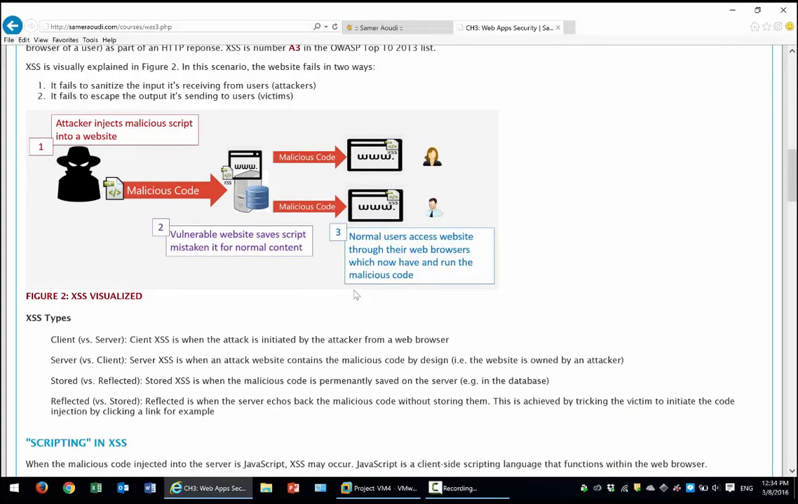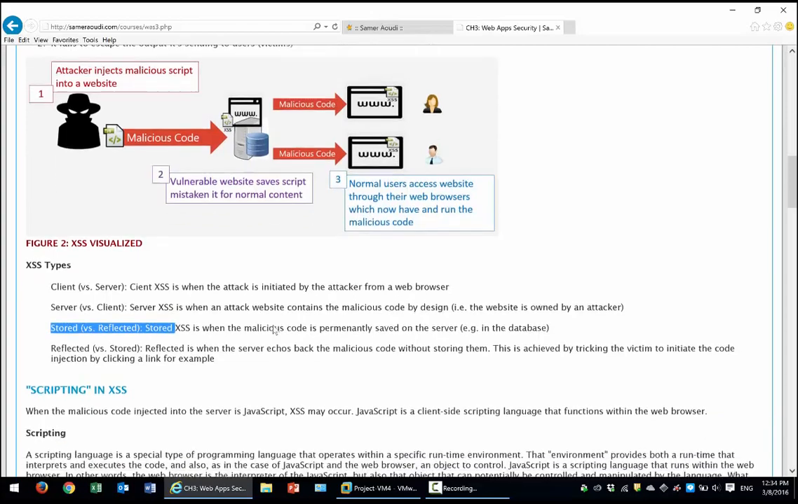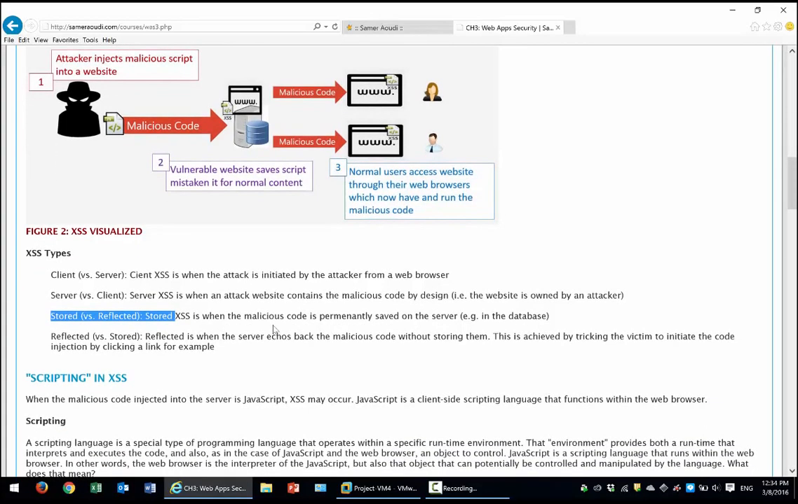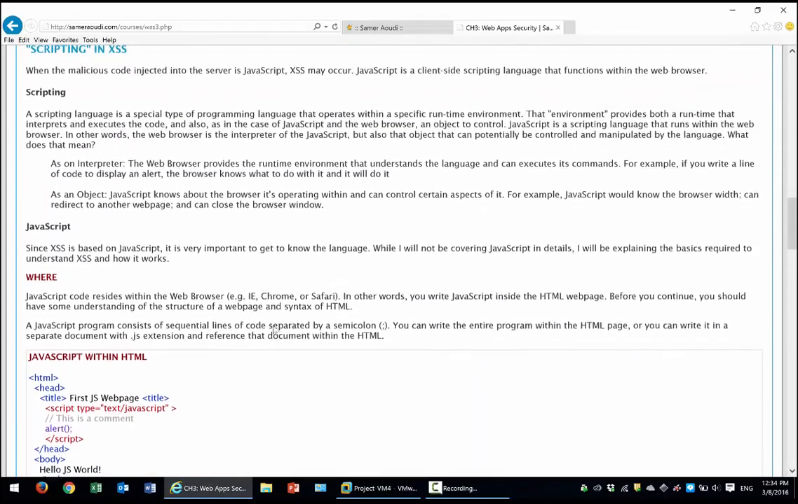Also, I'm going to point out specifically during the demos that XSS can be either reflected, that means it's not stored on the server, on the database, but rather echoed back to the browser, versus stored, where the XSS code is stored or saved on the database. So I'm going to point that out during the demo.